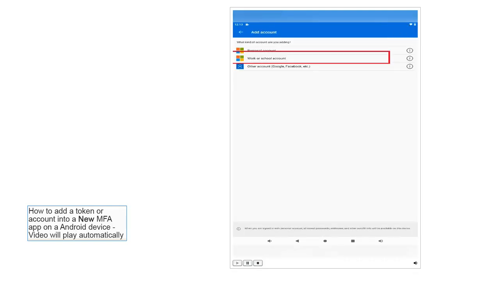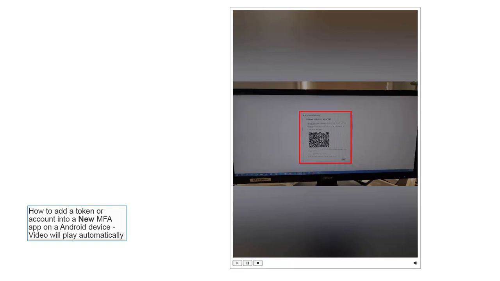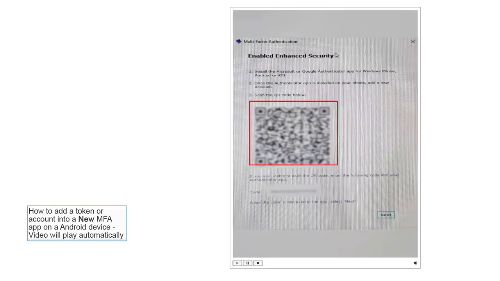Select Work or School account. Select Scan a QR code. Using your device's camera, take this up to the login screen where a QR code is displaying from your Chisholm Portal login. You only need to scan the QR code once into your MFA when you first log into the Chisholm Portal. Scan this QR code from your login screen into your MFA app. Then click Next on your login screen.